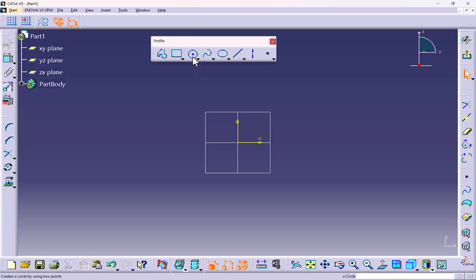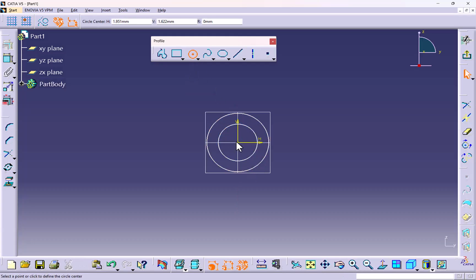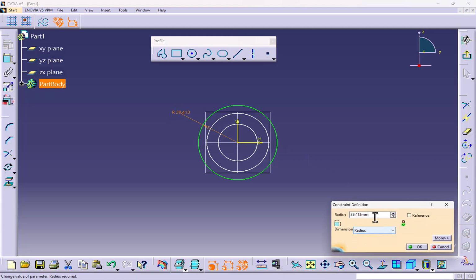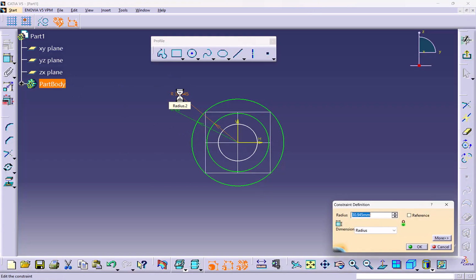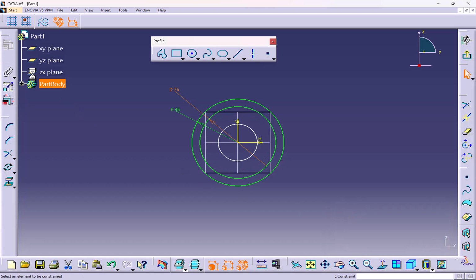So let's start. We'll take the circle command and draw some circles. Defining all the dimensions. Outer circle we have 46 radius. Then the middle circle we are defining 76 diameter. And the inner circle will be 60 diameter.